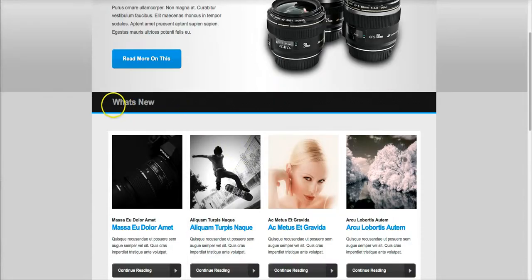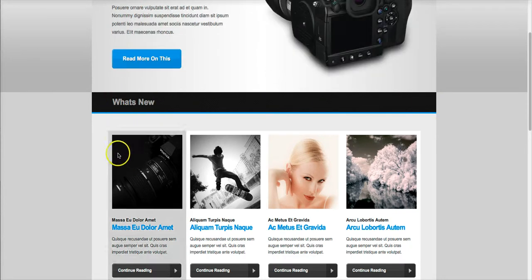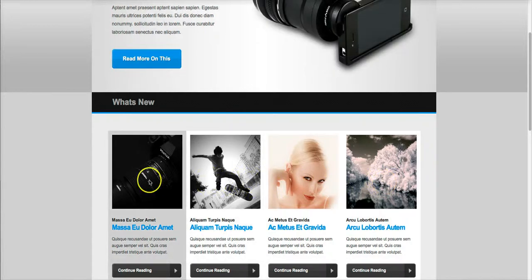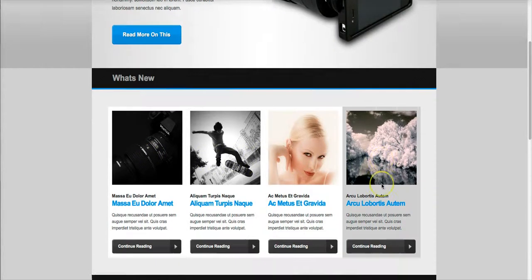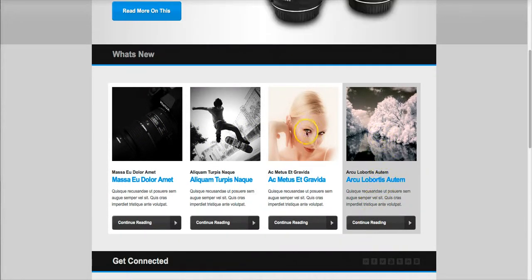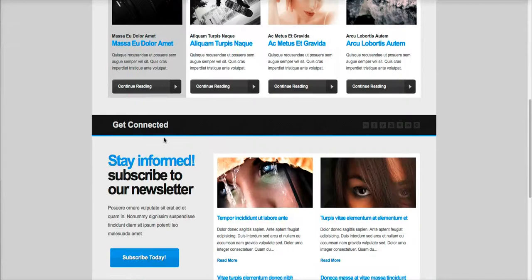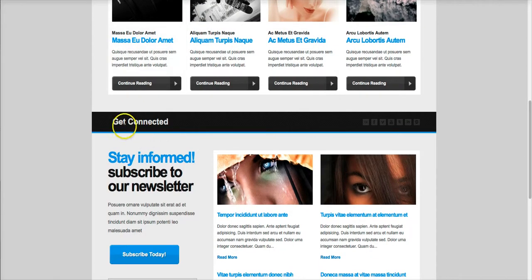And here we have a module in user 1 to give us an overall title heading for our What's New section. And here we have our Deluxe News Pro in user 6 with some nice hover effects and pulling in Joomla articles. Next, we get down here to user 11, which has a custom HTML module with some social icon images and get connected.